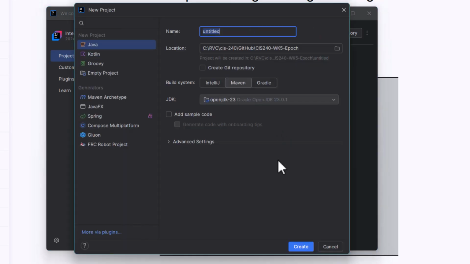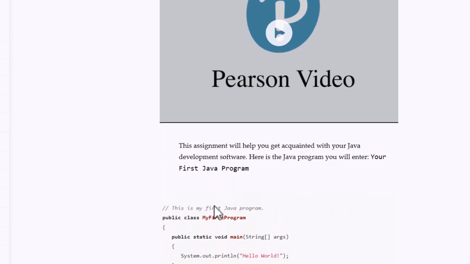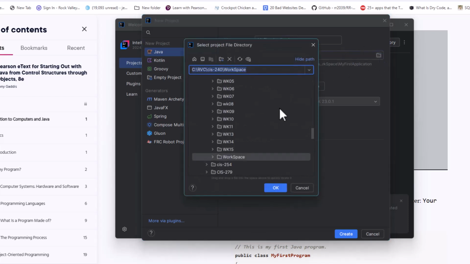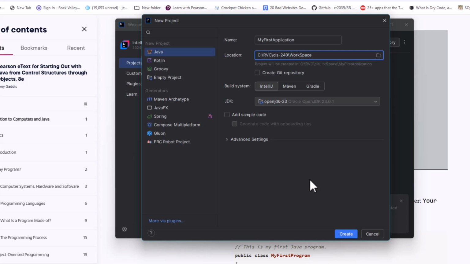We're going to click on New Project, and we're going to use the premise here that we're going to call the class My First Program. We're going to also name our project My First Application to go along with that. We're going to change the location using the browse option here. If it's not already on Workspace, you can change it to your location that has that folder defined. I'm going to say OK there.